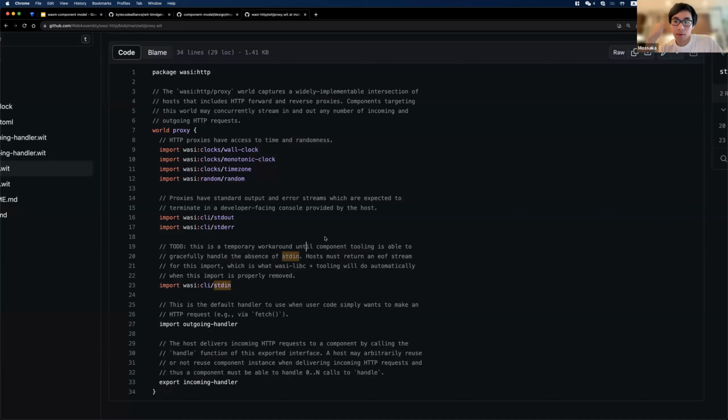Would that require wit-bindgen Go to generate bindings for everything, including what's already implemented in the standard library, in addition to the WASI HTTP pieces?